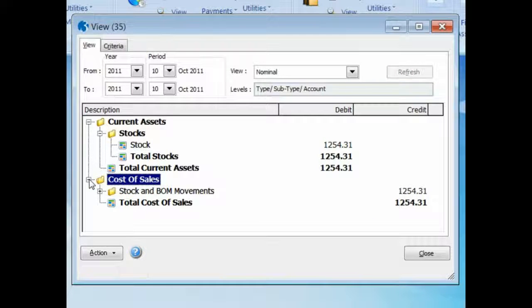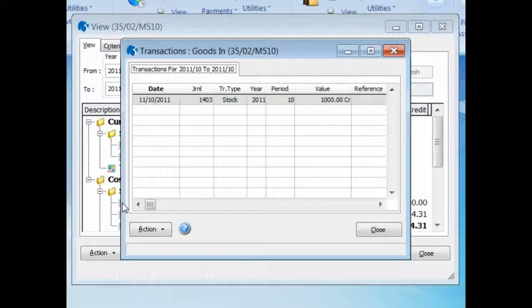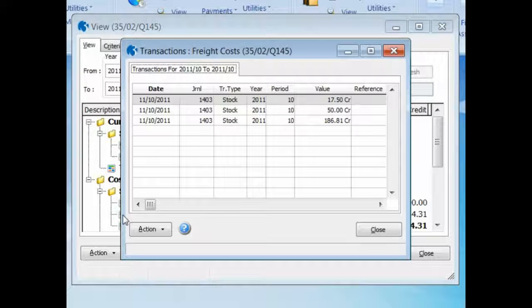Okay, let's go and have a look at the cost of sales. Let's look at the goods in costs. We have a transaction here for the cost of the goods received. If we go down and have a look at the freight account, the expenses and overheads for freight has a value of £254.31, which is the three landed cost values we posted with the stock receipt for insurance, sea transport, and the calculated 17.5% for the anti-dumping duty. They're posted as individual transactions into that nominal account.